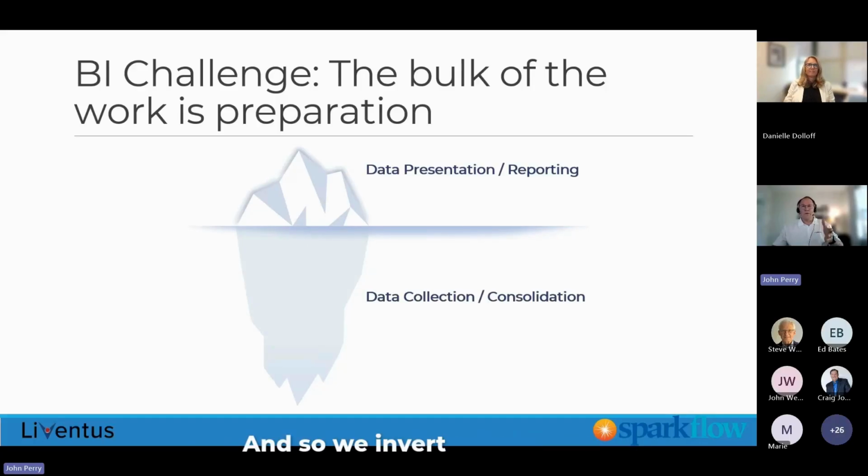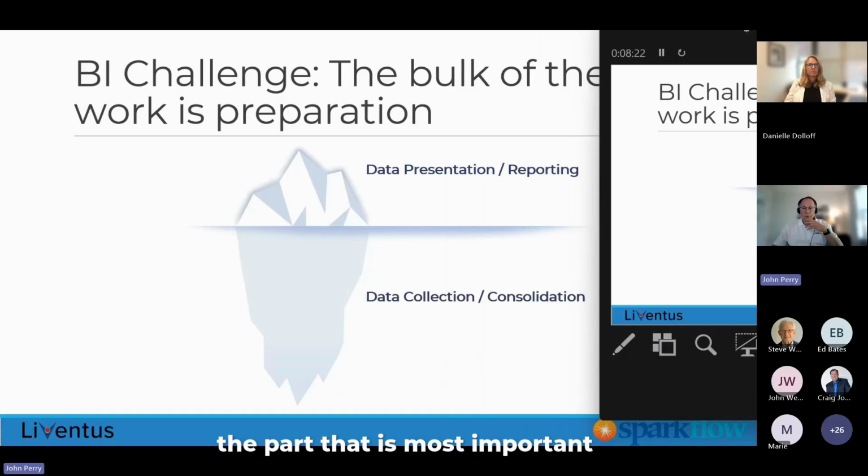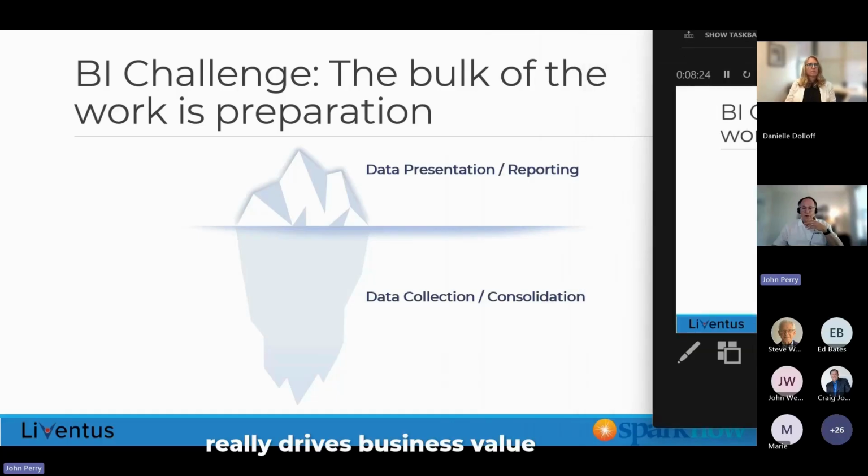And so we invert that equation. We automate the 80%: the extraction, the cleansing, the transformation, and the governance, which is really important for AI, so that your team can focus on the part that is most important, that really drives business value from your data. So that is really the key differentiator from what we do in Sparkflow.